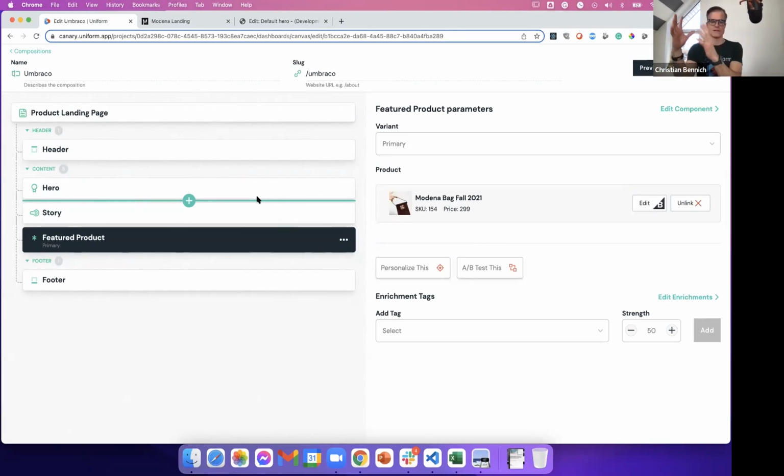This means that the CMS does not specifically know about the commerce engine, and the commerce engine does not know about the CMS. Everything is basically composed or orchestrated when you need it. So what we did here was we added a featured product component.